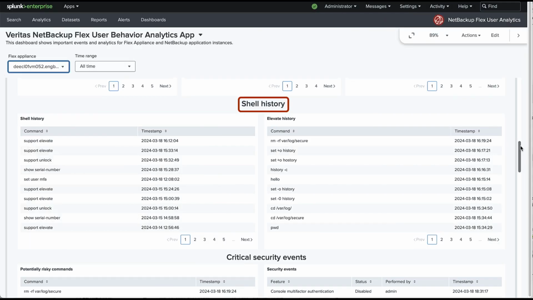The shell history section presents us with two tables, the actual history of commands and the history of commands executed from an elevated shell. We can see here if there have been any attempts to obfuscate traces of any potentially dangerous system activities.